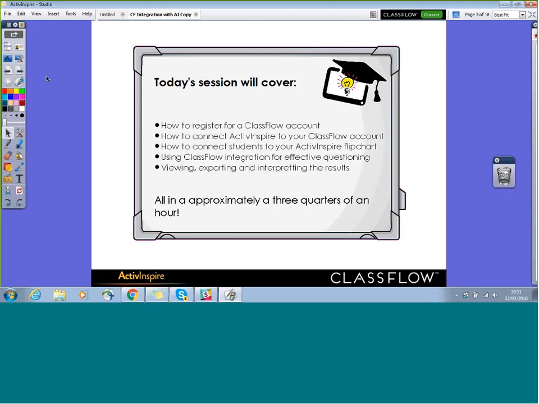So in today's session, we're going to be looking at the integration of our latest software offering, ClassFlow, with ActivInspire. As you can see on the screen, I'll be demonstrating what ClassFlow is and how it integrates with ActivInspire. I'll take a look at first how to connect your ActivInspire software with your ClassFlow account, and then how to get the student devices connected to your lesson. I'll do a quick demonstration of how the questioning works so that you get a better idea about what it actually does, and then we'll have a look at the assessment data that's gathered at the end.